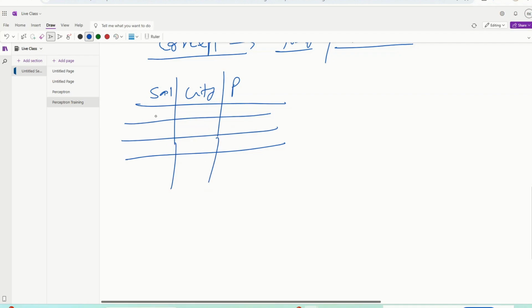For this input, suppose purchase happened. I have some random value. For this input, purchase did not happen. And for this input, purchase happened. For this one, purchase did not happen. I'm just giving some random values.